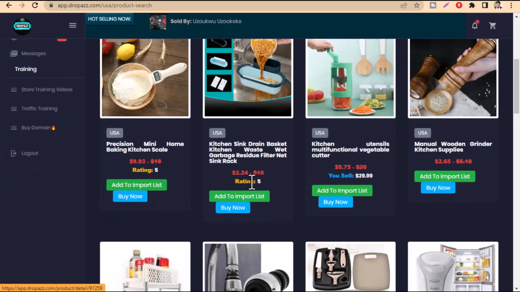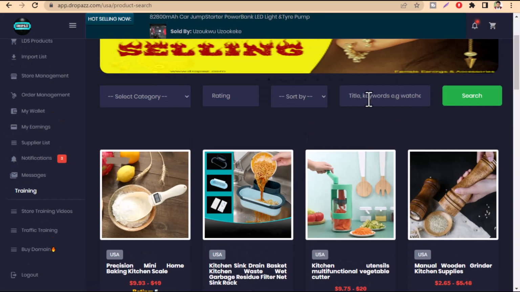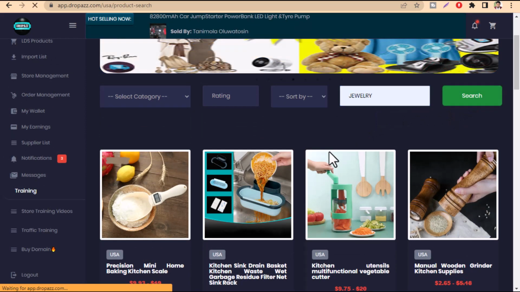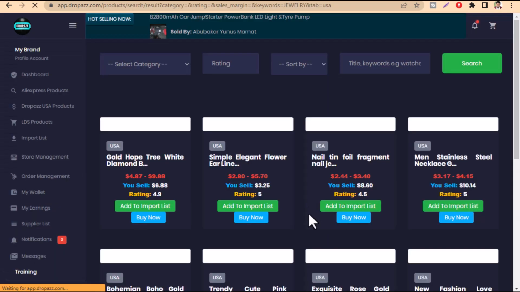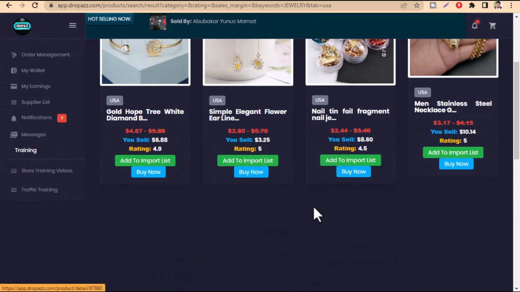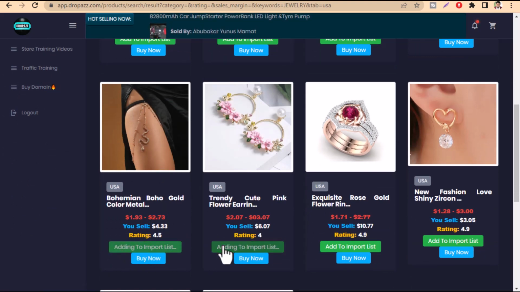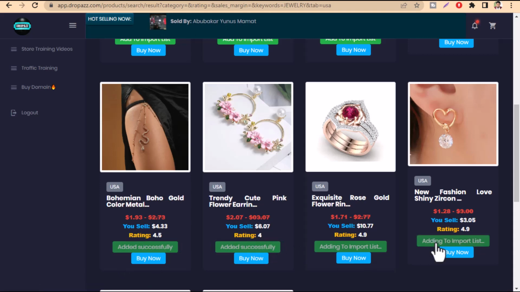Now, here, I come here and add to import list. The first thing you do, once you open here, is search the product that you like, search a word like watch, jewelry, anything. For instance, I want to search jewelry here and I hit search. So it's going to give me everything about jewelry that we have in store right now. You can see really cool-looking jewelries, okay? So let's assume we want to import this one here. Just going to hit add to import list, add to import list, add to import list, add to import list. How many now? 1, 2, 3, and 4, right?